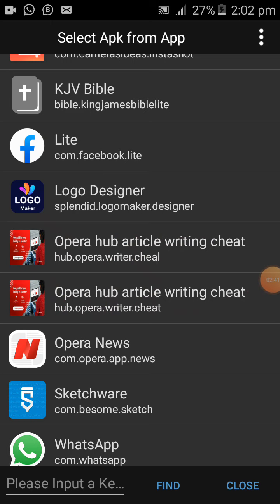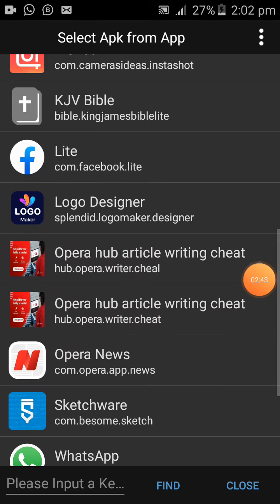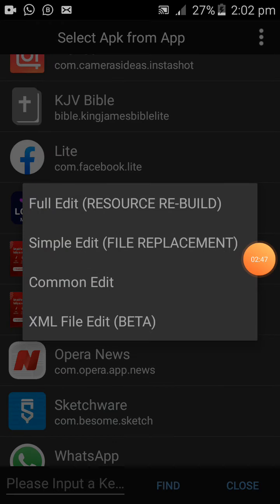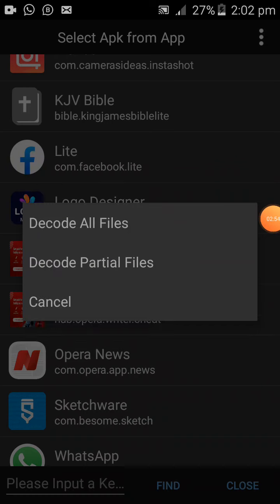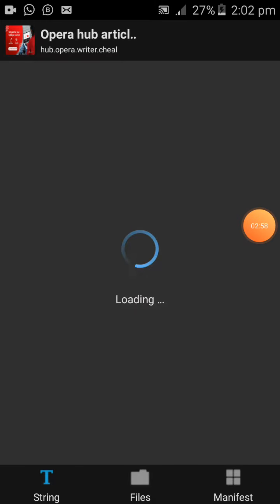So I'm going to take the clone version, which is this. This is actually the clone version, so I'll just click on it. It's full edit, resources. Remember, click on full edit, resource rebuild, then you click on decode all files. You wait.